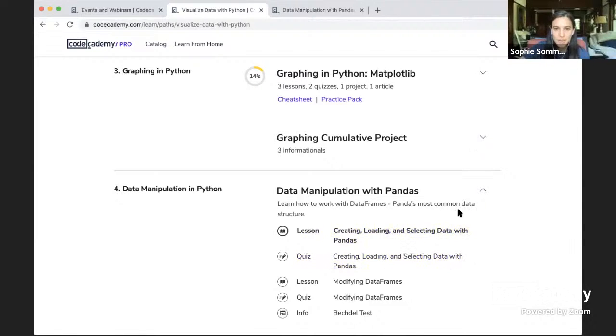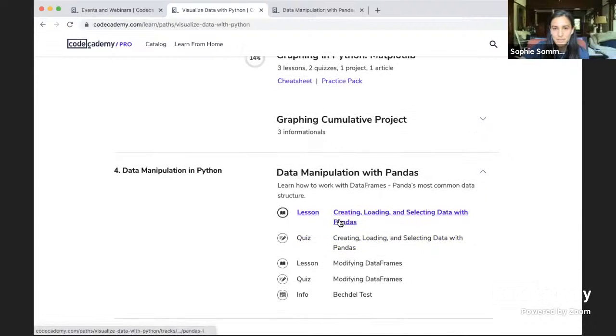Right. So today we're going to be going through this lesson on data manipulation with pandas, creating, loading, and selecting data with pandas. If you want to follow along, I think the link is on YouTube, but you can also find it on Codecademy directly.